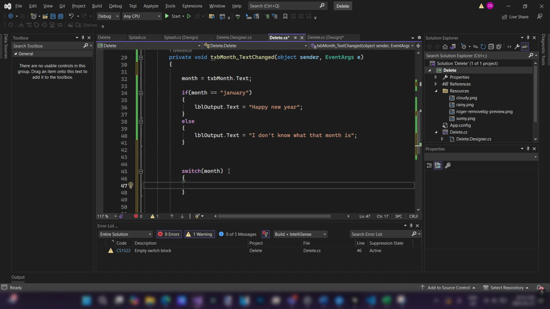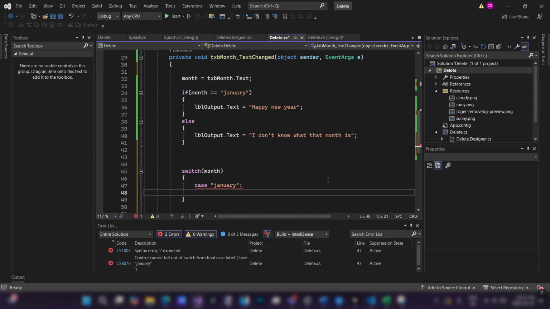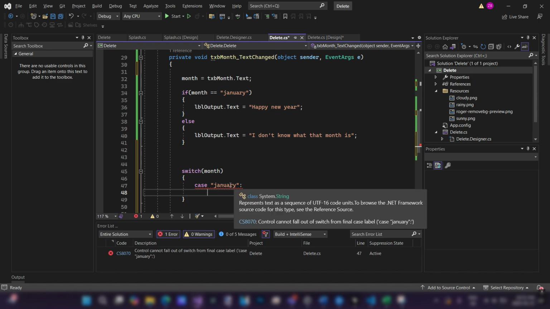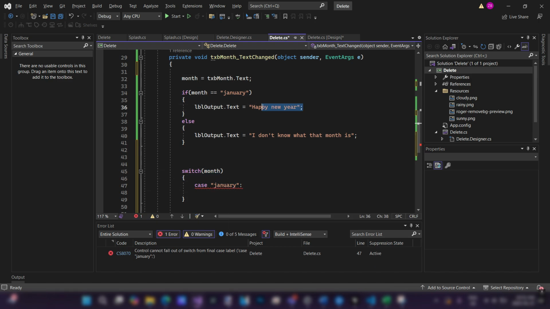And now we make our cases. What possible options are we expecting month to be? Well, for example, the first case, or in my if statement, I checked if it was January. So I could go case January. Now, January is text, so I'm using the quotations. And then I don't put a semicolon like you might think. I put an actual colon. And what do I want to happen if month happens to be January? Well, I'm just going to copy and paste that label output right here.